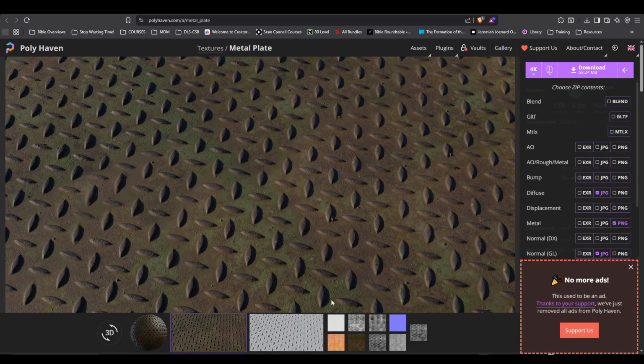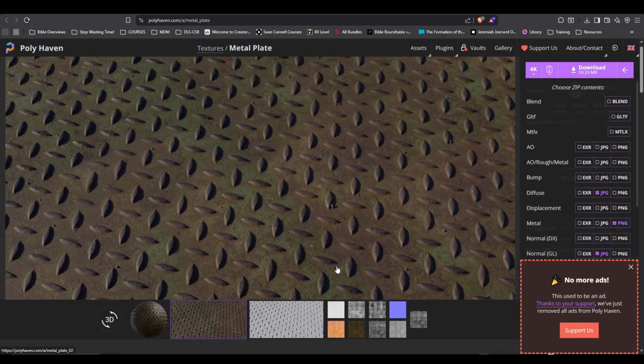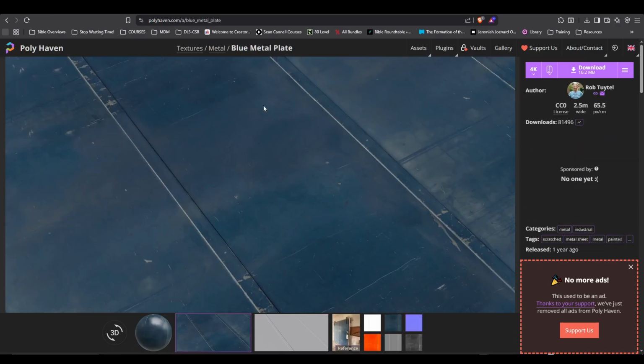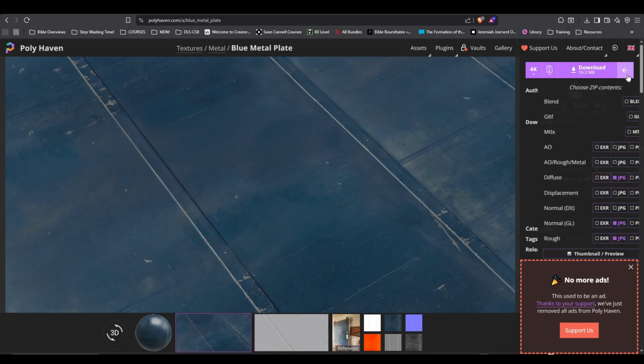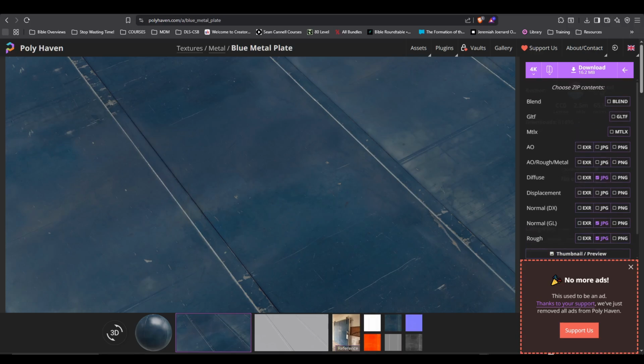So these are all free and they're seamless, which means that no matter how big your UVs are, they will encapsulate the whole model. Okay, so these are the three. They're free, so feel free to download them. And the settings we're going to be using are diffuse, normal in GL, and rough.